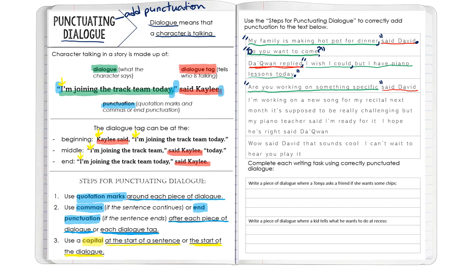Now we need to punctuate each dialogue and each dialogue tag. "Are you working on something specific?" Ooh, that sounds like a question. Since that one's a question, I'm going to put a question mark. In dialogue, I'm allowed to put a question mark even if it's not the end of a sentence, which can be confusing. "Are you working on something specific?" said David. And then I can end that sentence. And then I'll check, did my sentence start with a capital? Yep. And did the dialogue start with a capital? Yep, since it's the start of the sentence.